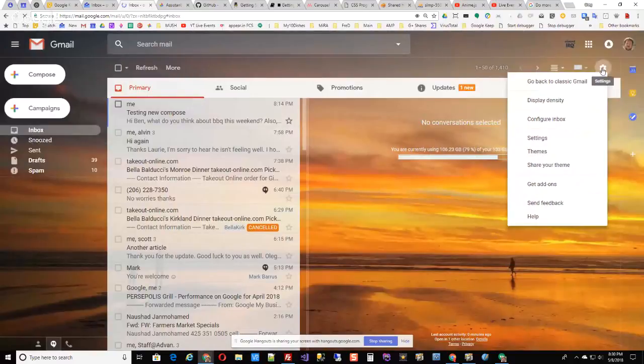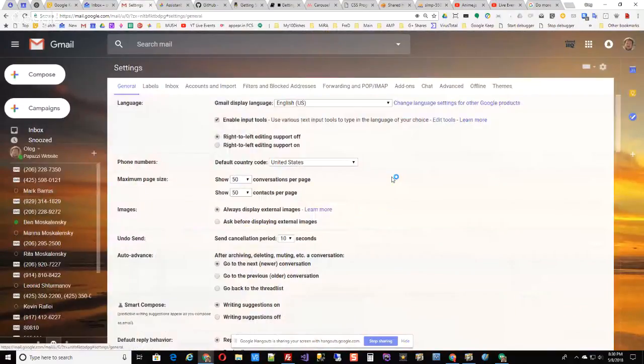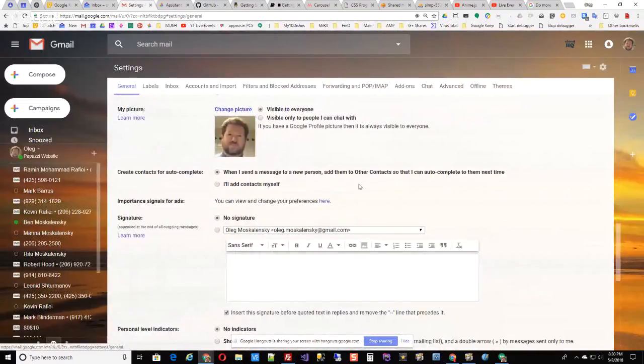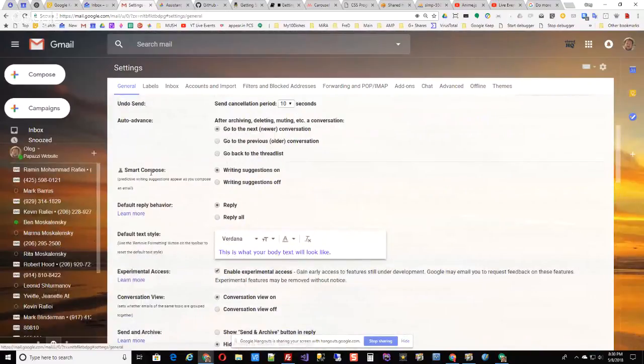Now, if you go to settings again, you will not only see that option, but you will also see, let me see if I can find it. Right there, it says Smart Compose, and it says writing suggestions on or writing suggestions off. Obviously, in my case, I want it to be on, so we're good.